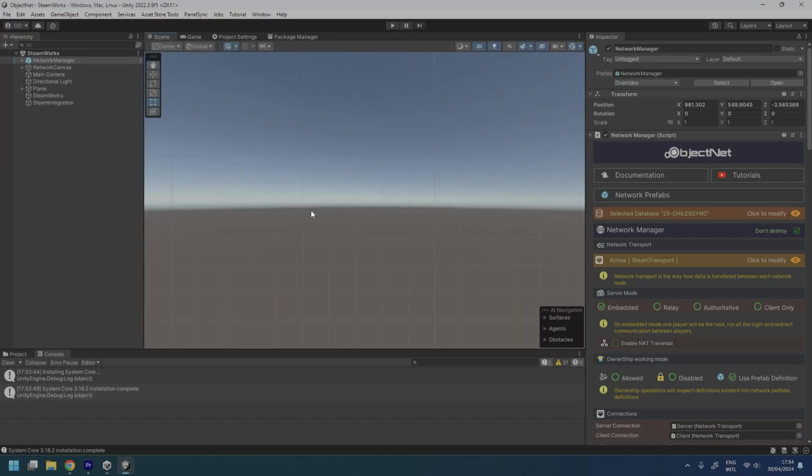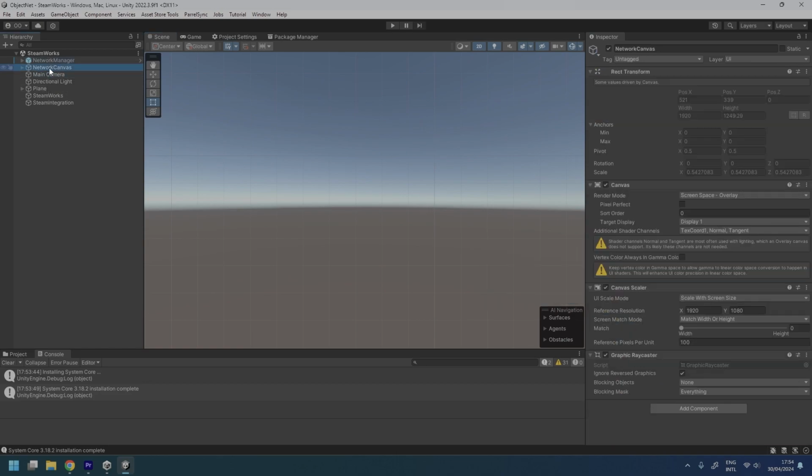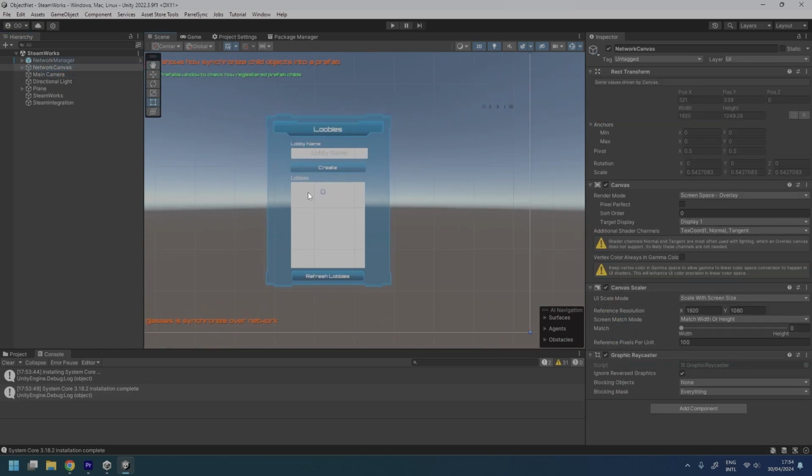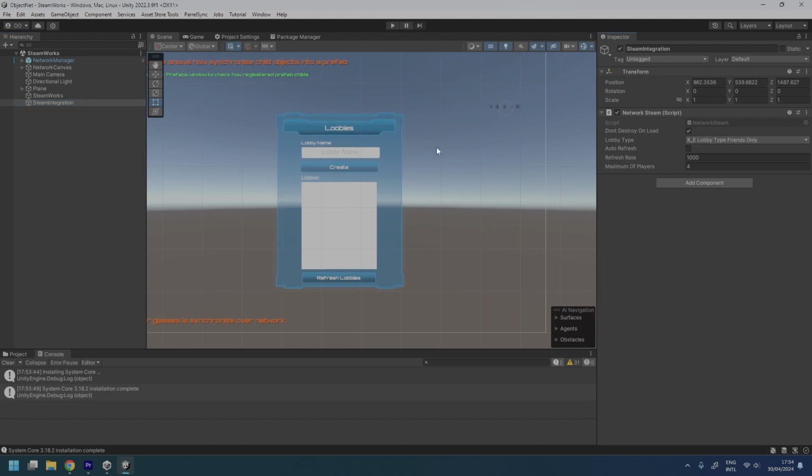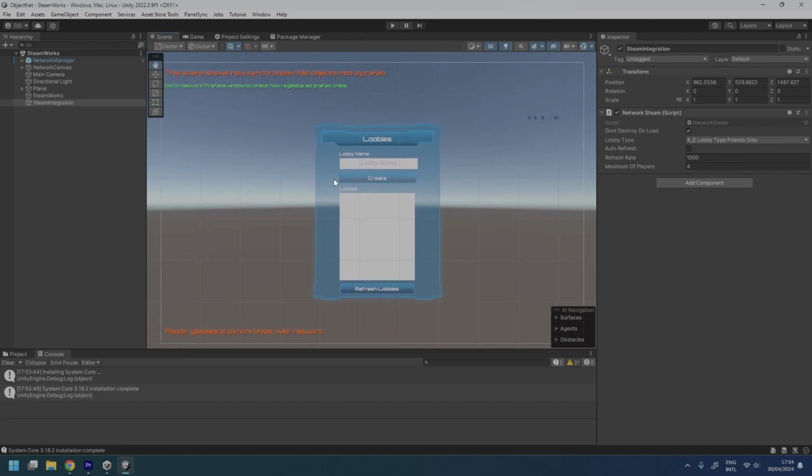Let's put it into 2D. Let's call the canvas. Here you have the possibility to create or refresh your lobbies. I'm also going to provide the examples with this scene. Here I have the Steam network to handle the lobby, but it's not part of ObjectNet. It's an add-on that I'm going to provide on the Discord channel. You can join the Discord channel and download this example. Okay, let's play.